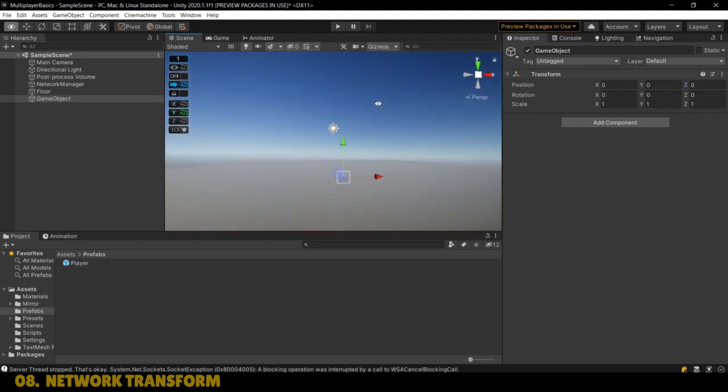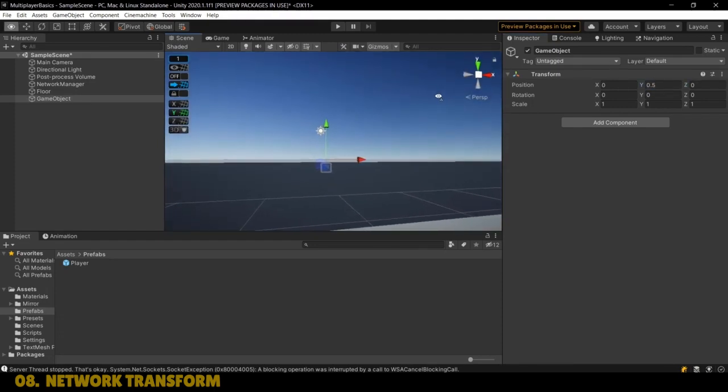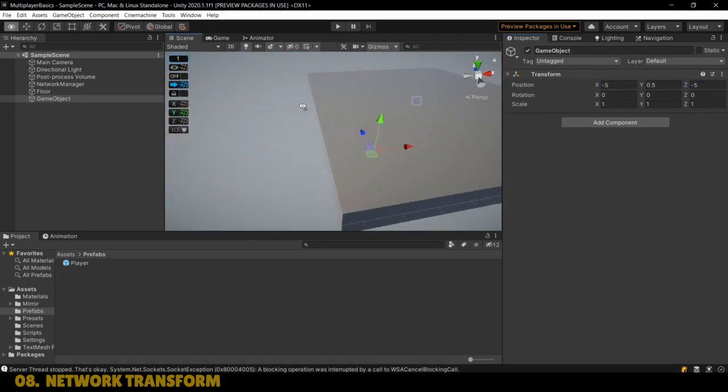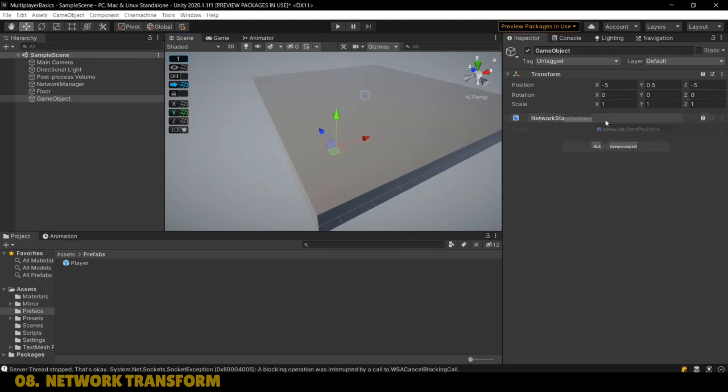Just keep in mind this may be inside the floor, which it is, so we'll move it up to 0.5. Then now it's on level with the floor. And we can bring it over here. So one of the spawn points in this corner at, let's say, -5 and -5, like so. And to actually make it a spawn point, we want to add the component Network Start Position.